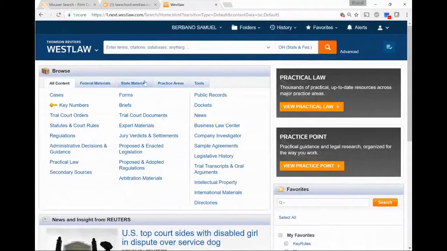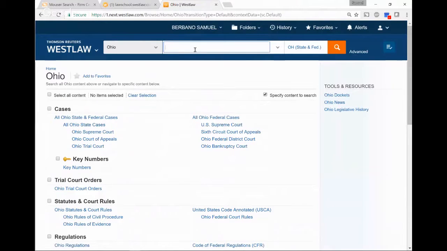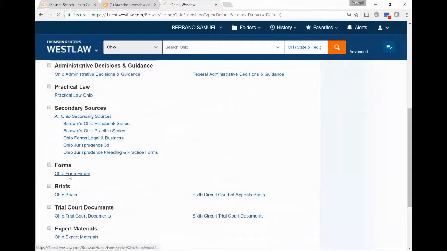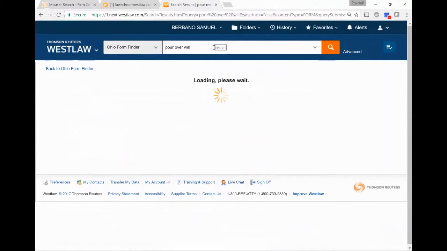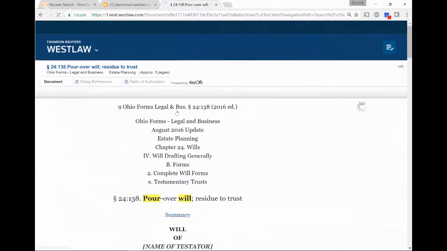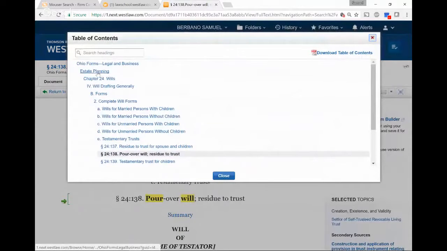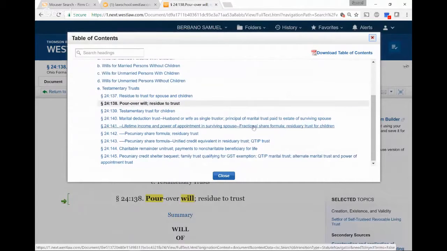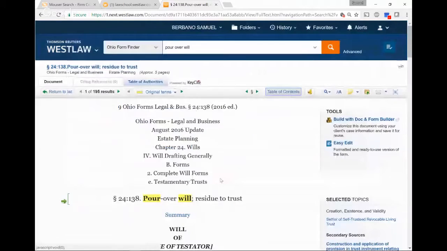Was I going to talk about another thing? Oh, yes, forms. So if you go over here under forms, or if you go under state materials, Ohio, and forms, or if you just type in Ohio from the big blue bar and click on it, and then go to forms, you're going to do a pour over will. Sorry, I said pour over trust. Shows you how much I know about decedents' estates. Sorry, folks. Pour over will, guess what? You've got residue to trust over here. This might not be the perfect one, so pull up the table of contents. You can see, hey, there's actually an entire chapter of estate planning documents, and not just the will, but probably the pour over trust and the residue that the trust gets, as well as other situations here.